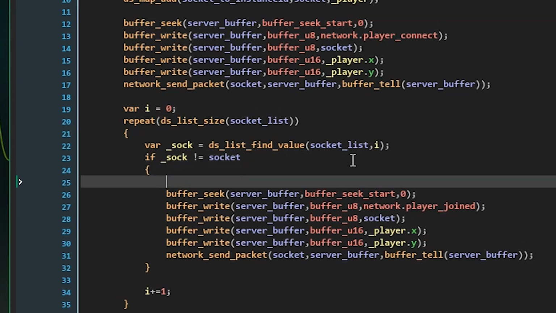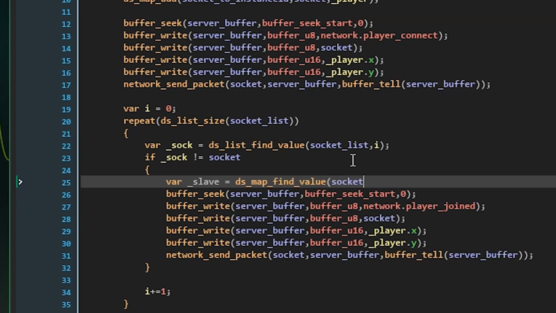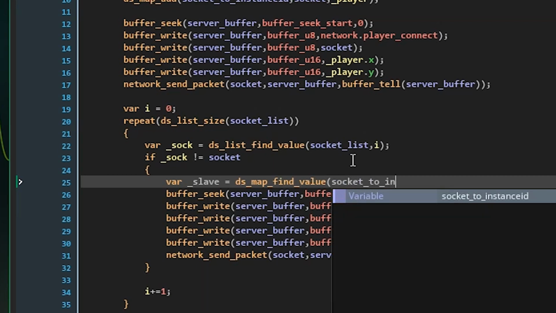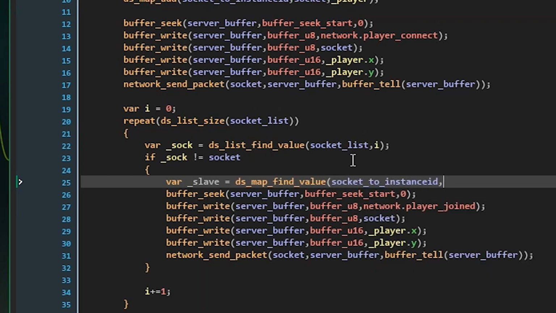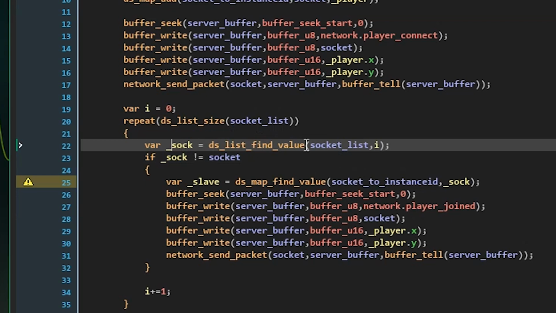So before this buffer seek, we're going to get var _slave equals ds map find value socket to instant ID. This thing is so useful. And then we're going to say sock. So we're getting the instance IDs of all the other sockets that are already connected, except ours. That's what this is all about. So it's going sock equals, from our socket list.